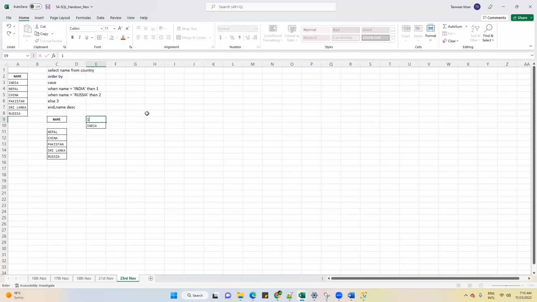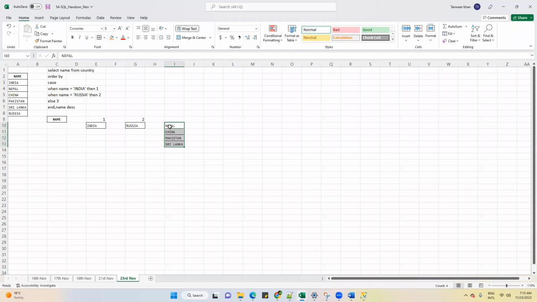This is bucket number 1. Then Russia, you want to keep in bucket number 2. So Russia, I will keep here in bucket number 2. Else, meaning all other countries, you are keeping in which bucket? Third bucket. So far, any question? No. Clear, no? Okay.